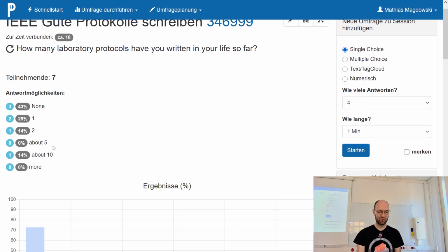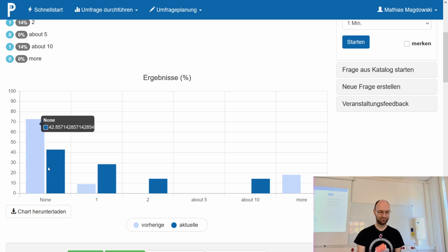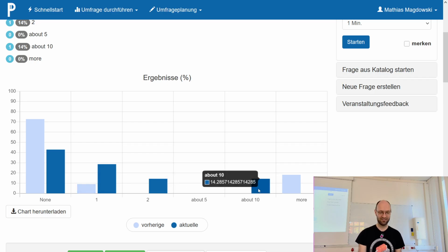Okay, so now we should hopefully see a result. The dark blue is the actual result. The light blue is the one from a previous workshop. Yeah, so most of the people say none, some maybe 1 or 2. And I guess this would be 1 person today, 1 out of 7, who says more than 10. Who is this?